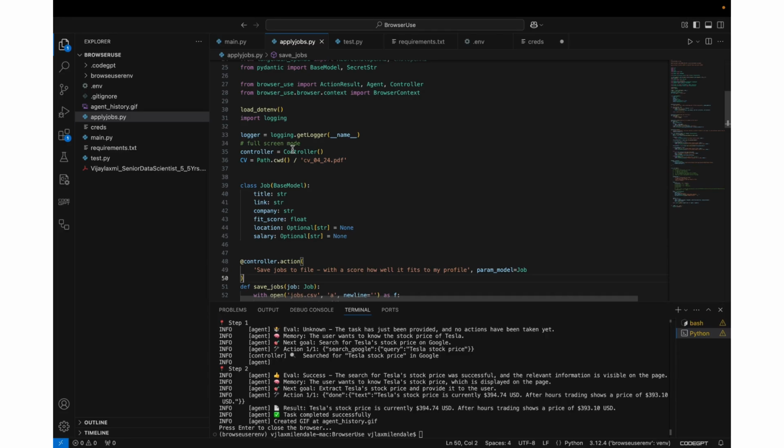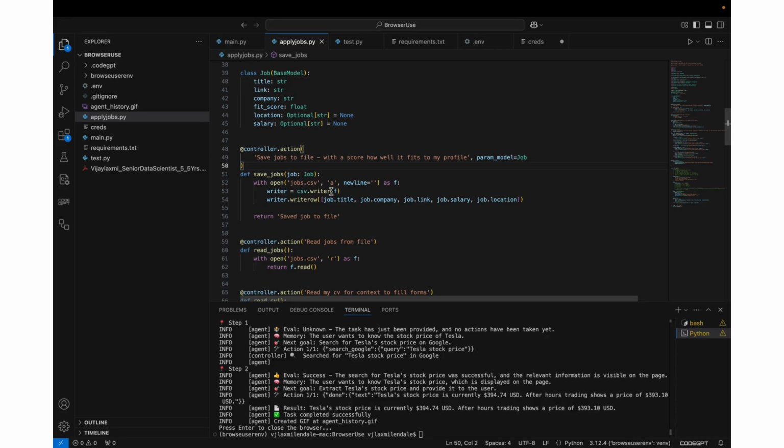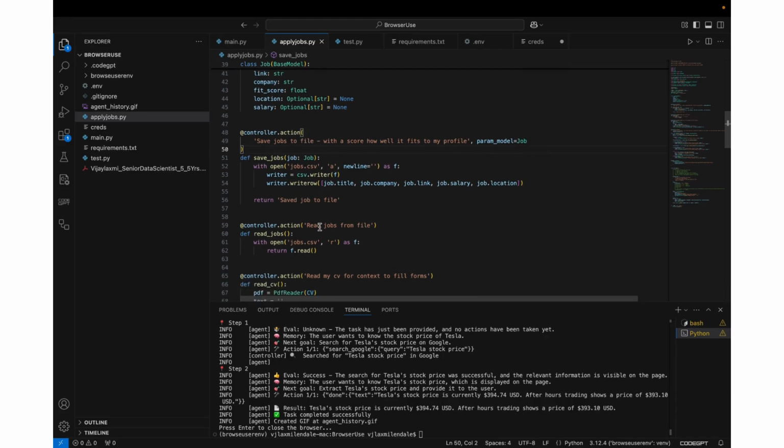Here we have a job model. It has a job class, which defines the structure for storing job details like job title, company name, job link, fit score, and additional details like salary and location. Now the next ones are all custom functions. The first one is saving the job, which saves job details to a CSV for easy reference. Then we have another function, reading jobs. This will read the saved jobs from the CSV file and display them.